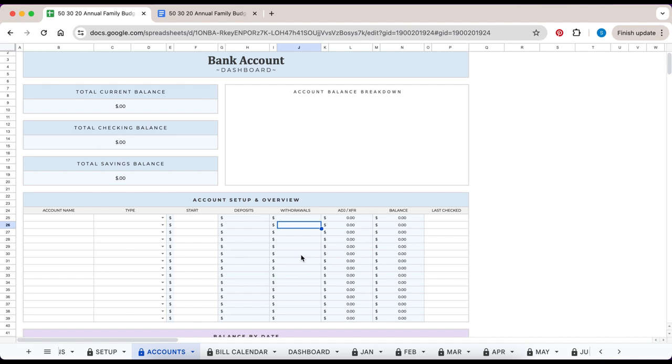In this table, once you enter your account data, the spreadsheet will automatically calculate these totals over here in the colored cells. You'll be able to review your total deposits, total withdrawals, and total adjustments and transfers for each account, as well as the current balance. The last column is for you to enter the last date you checked your balance if you like. So I'll just make a few entries here and you can see how it works.